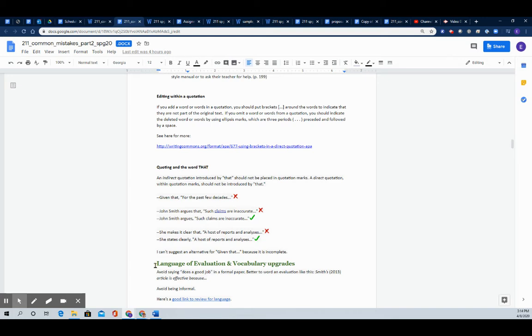A lot of students get confused about quoting and how to punctuate. You should look at these examples because the word that, as weird as it might sound, changes how we punctuate. It's because in the sentence itself, the word that will dictate whether or not you are using an indirect or a direct quotation.